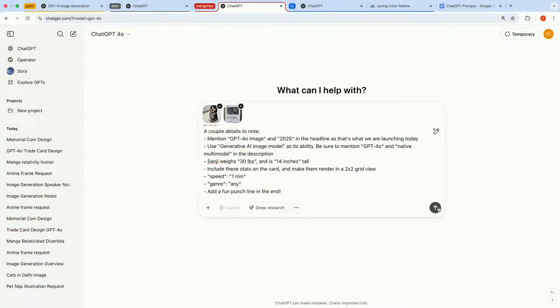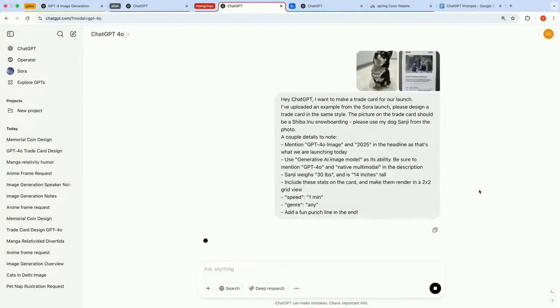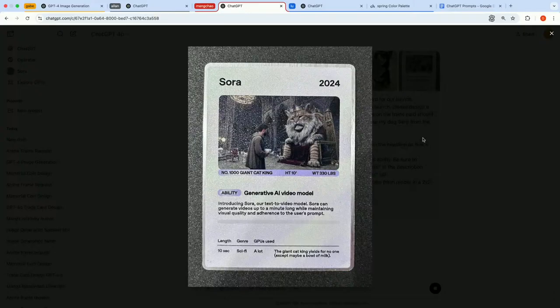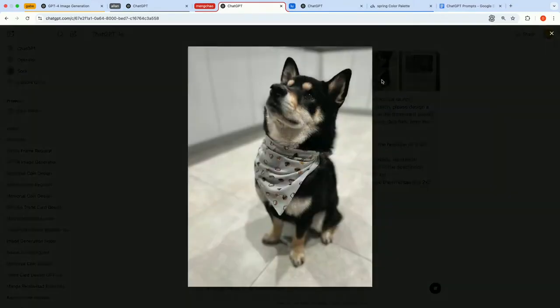Let's kick it off. So I was inspired by this trading card in my hand that I got from our Sora launch. And I thought it would be really cool if we can design a new one in the same style for photo image generation. So I took a photo of it in the morning. This is what it looks like. But instead of having the giant cat king here, I would like to have my dog Sanji to be the main character. And this is a photo of my dog.